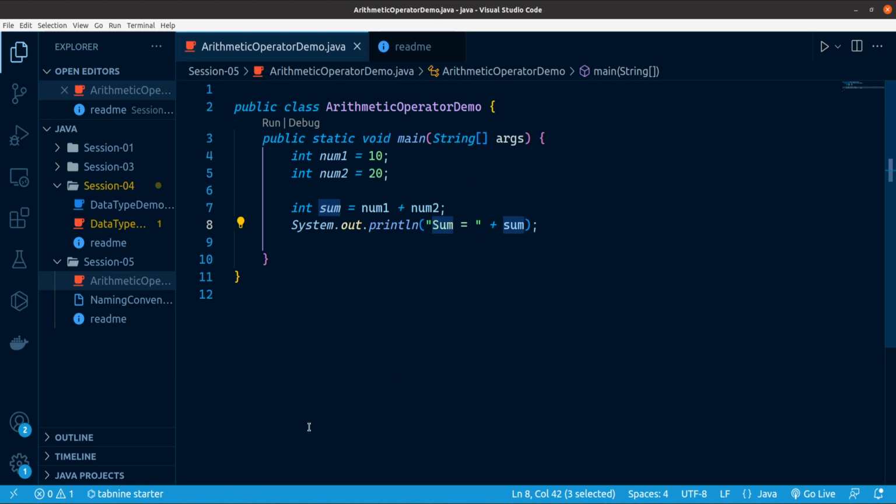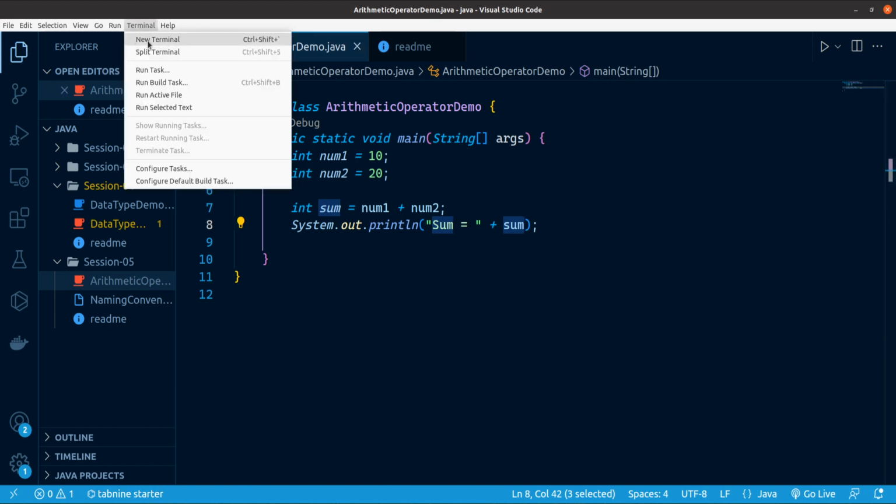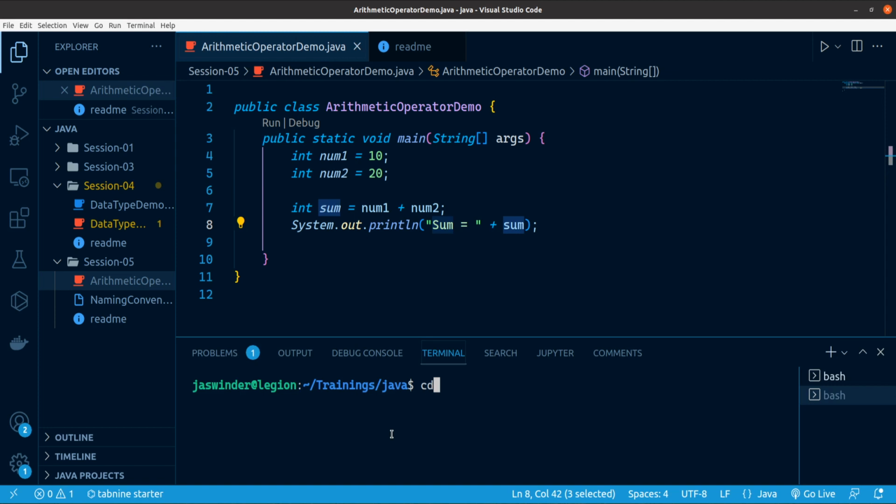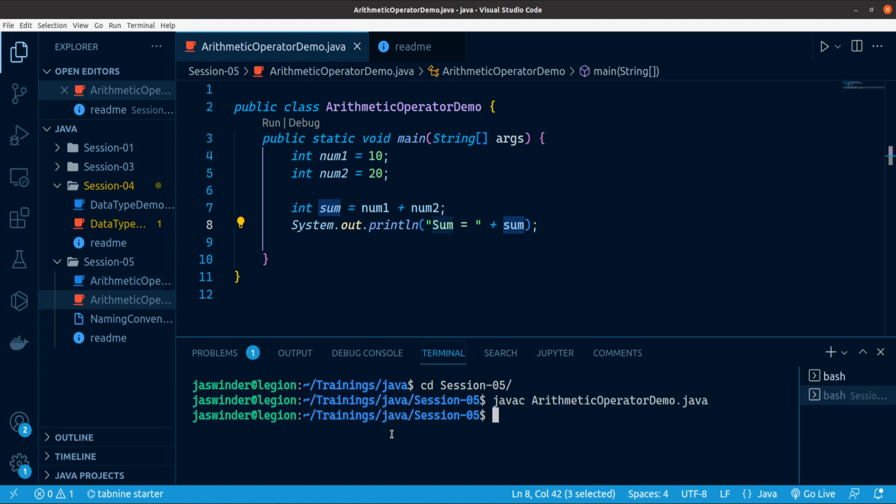So let's see the output of this program. For this, we'll open the terminal and go to the folder for the day, that is session 5, and compile our program, arithmetic operator demo.java. It is compiled successfully, the class file is generated, and we are going to check the output.